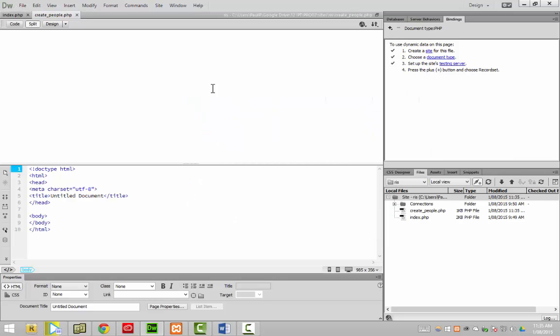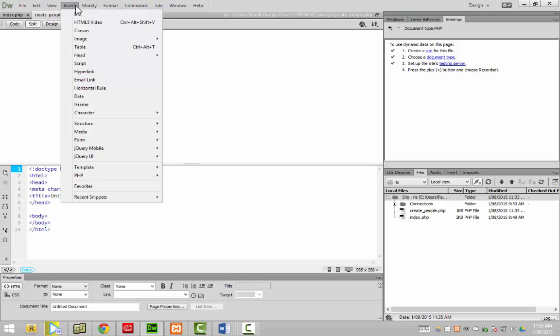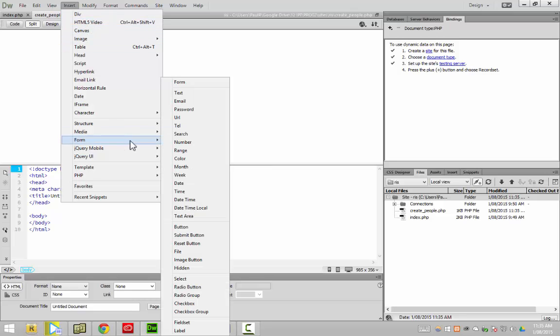And saved. In order to create a new record in our database, we're going to need a HTML form, and that form will contain some text fields that will insert our data to, and we'll also need a submit button. To add a HTML form, there are at least two ways of doing it. First one is to go to Insert, and then go to Form, and then go to Form here.